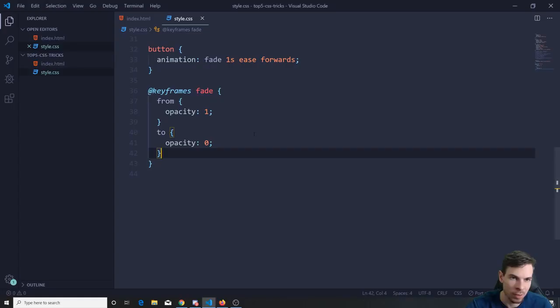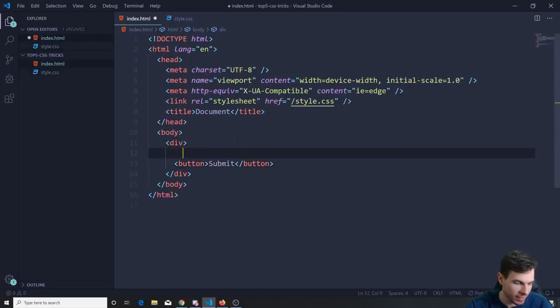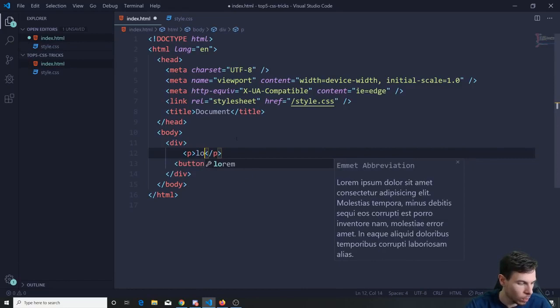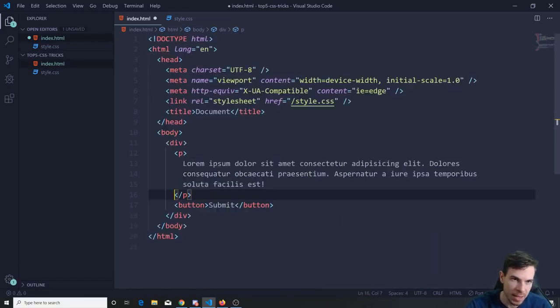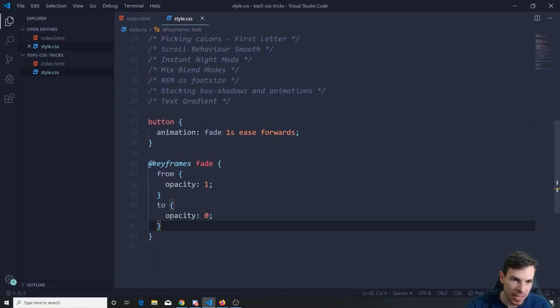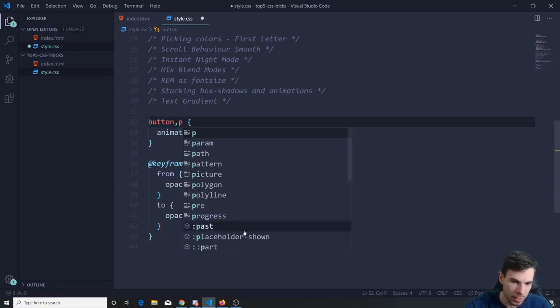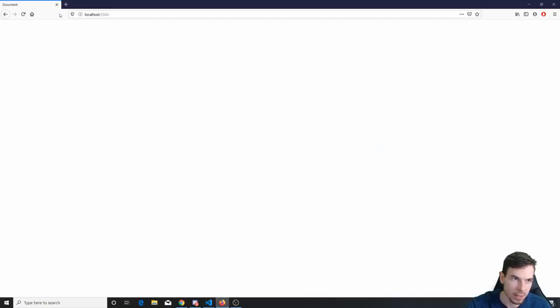So this is still clickable. If I do the same thing here with text, I'm gonna say P lorem 20 and hit tab, save, and I'm also gonna add it on the P tag. So let's add P, hit save. Let's take a look. Let's refresh.